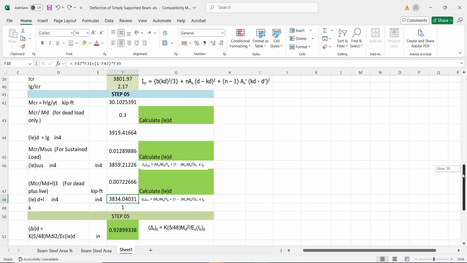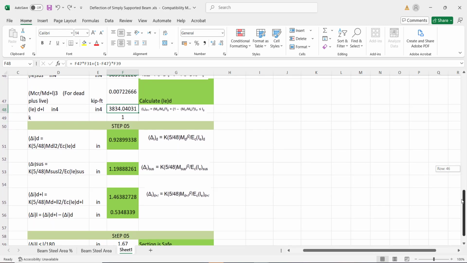This effective I will be used in the equation of deflection. So step number 5 is the calculation of deflection. We have this simple formula for the deflection: 5 by 48, M_d L square by E_c into effective moment of inertia. So here the calculated deflection is 0.92. This is the sustained load deflection, 1.19.